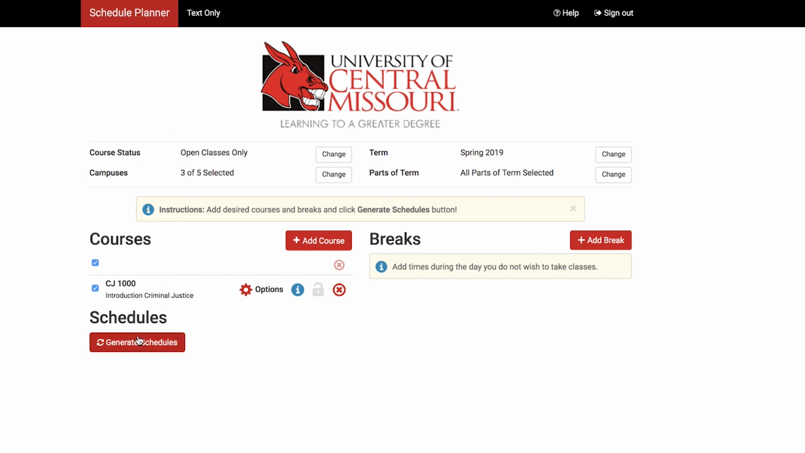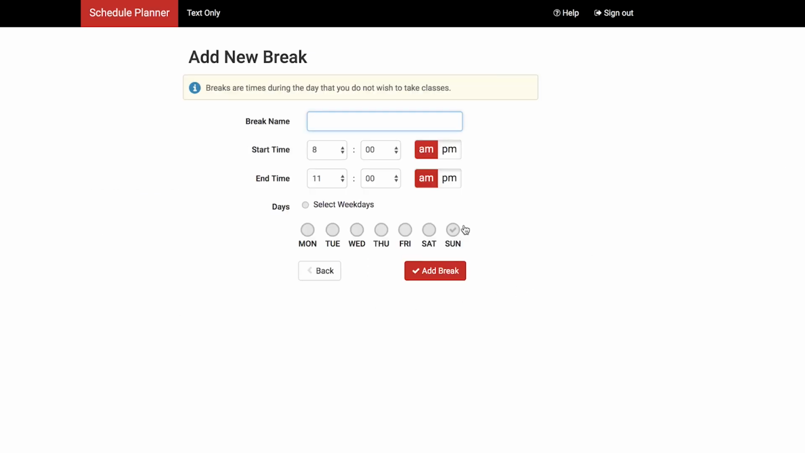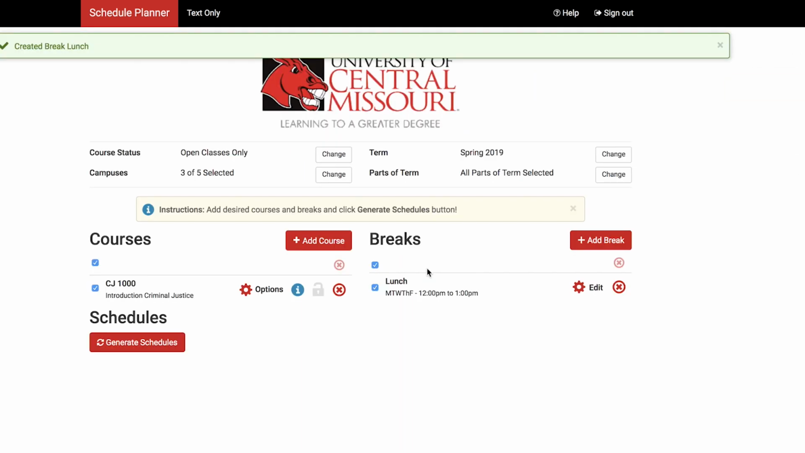Then you can go back to the schedule planner, hit generate schedule, and it'll generate a sample schedule based off of anything that you've added in there. If you want to add any breaks, you would just title your breaks. For example, I want to take lunch from 12 o'clock to 1 o'clock on all the weekdays, and I don't want to have any classes during that time.